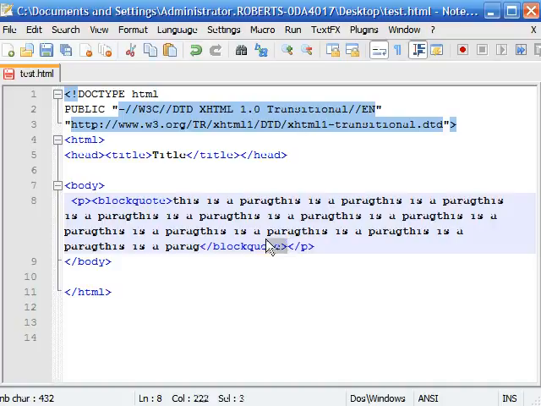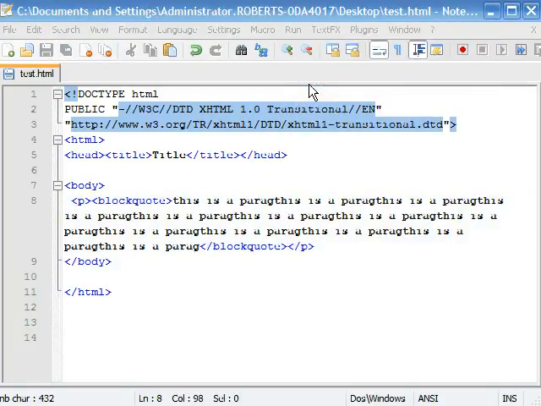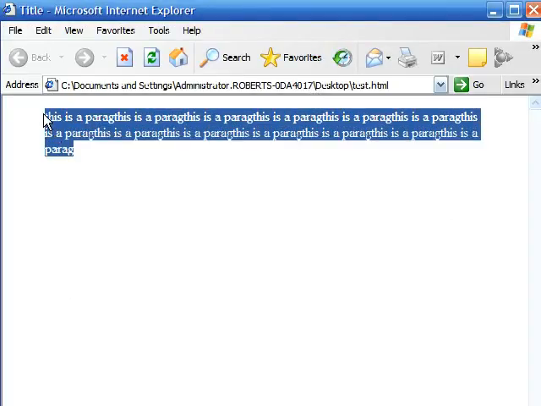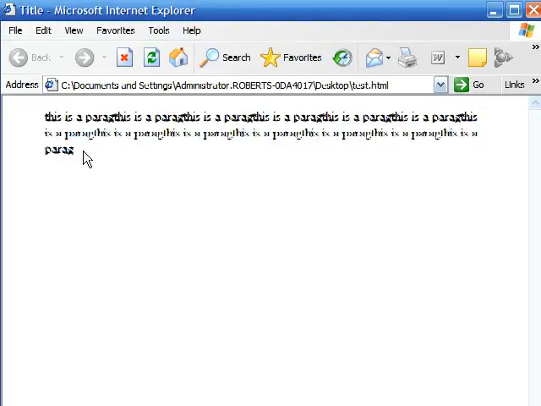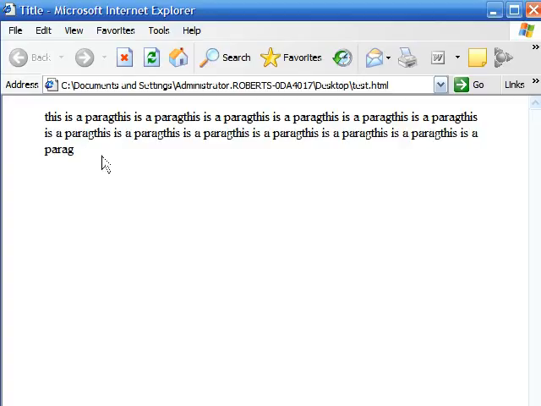Make sure that this is totally enclosed within the paragraph. If you have one outside and one inside, then it's just not going to work out. So let's save this and take a look at what it looks like. As you can see, our entire paragraph is indented now. So if you want to indent without having to make a list, the blockquote tag is the best way to do that.